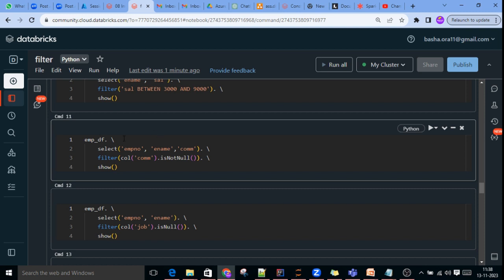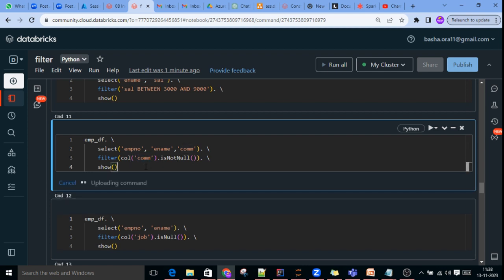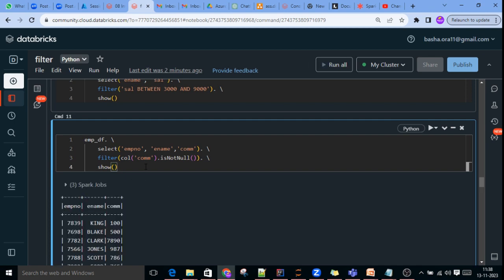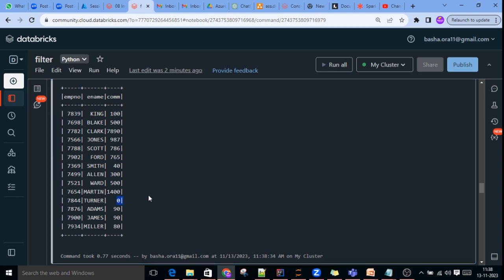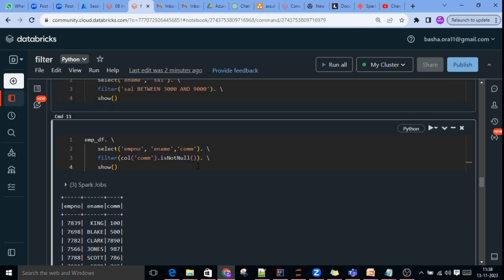This is a good example for is not null. We can use is not null on top of data frames. Is not null means it will check if there are any not null values, then it will return the data. If commission is not null, wherever commission is not null, it will return the data. So I will execute and we'll see. In these records, at least 0 is there. 0 is not null, right? So it is returning all 14 records.